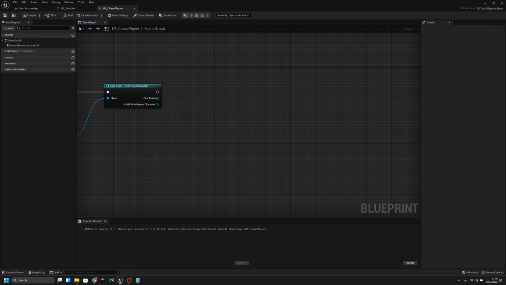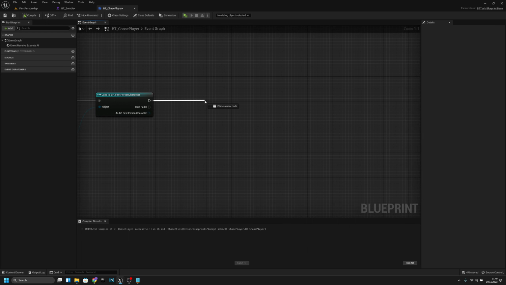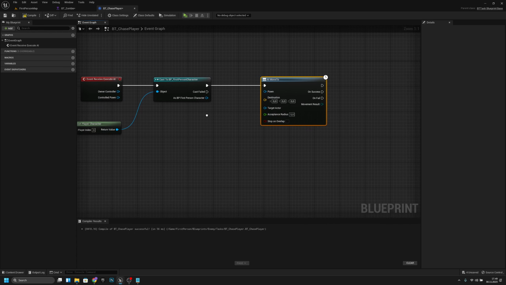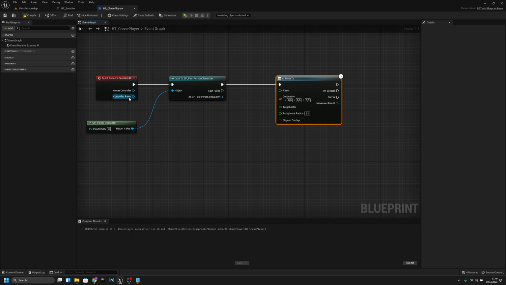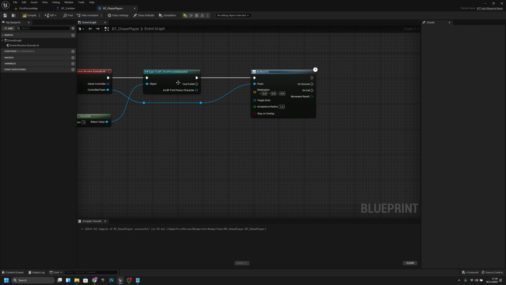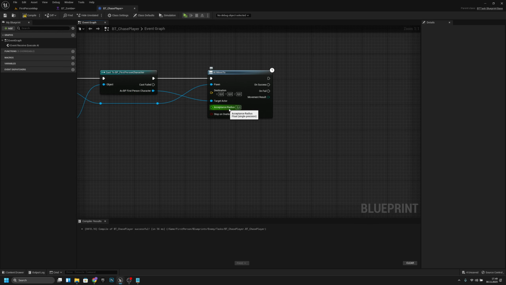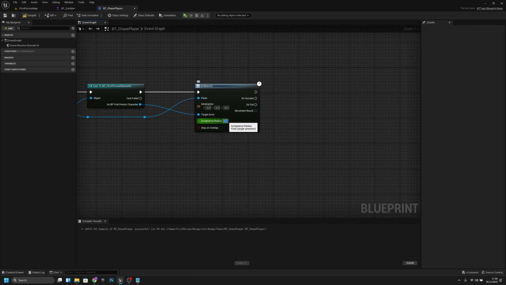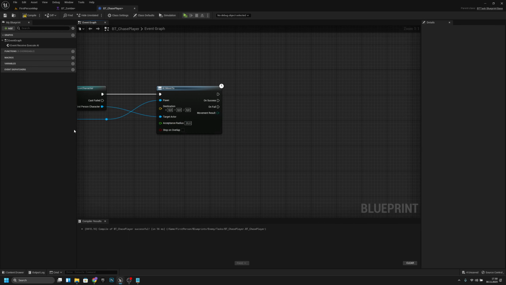Okay, and after that we want to AI move to, so this one, and to the pawn we actually want to connect this controlled pawn. Now let's add a few reroutes here, like this, and to the target actor we want to connect our player. Okay, acceptance radius, this is the radius of how close he comes to us or to the target actor. I will make maybe 20 or something like that.